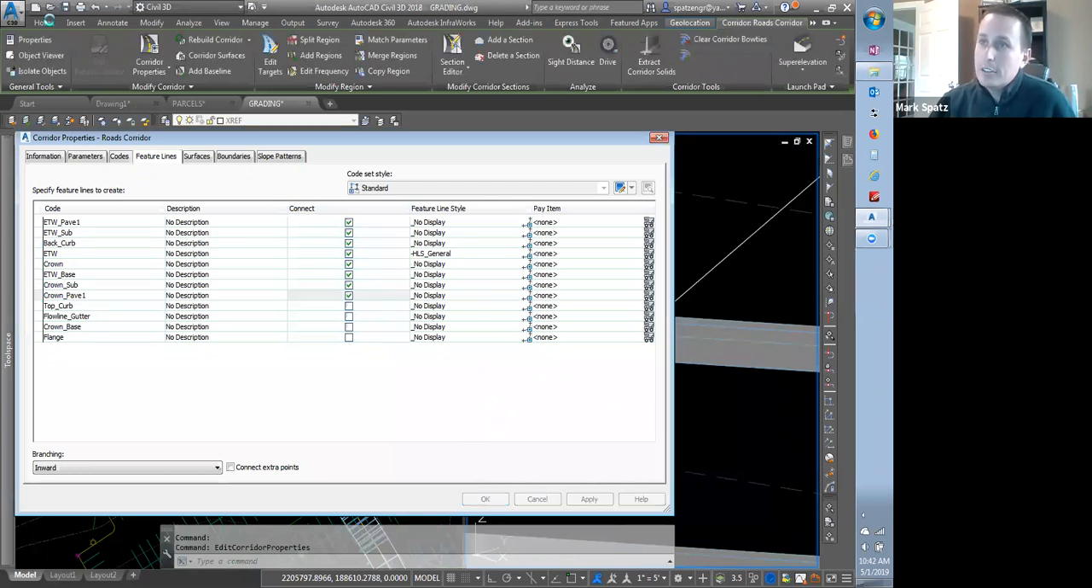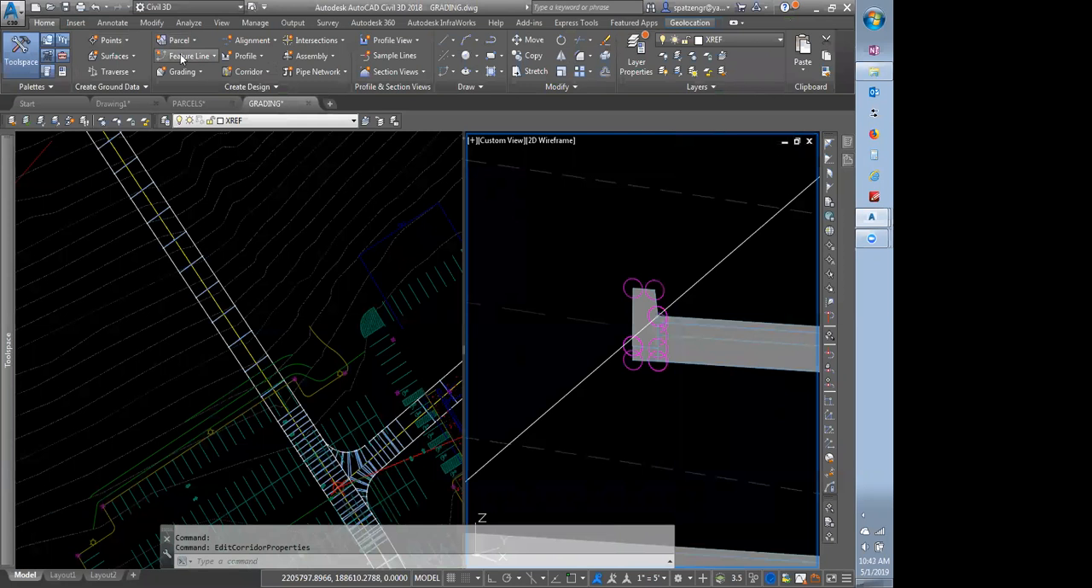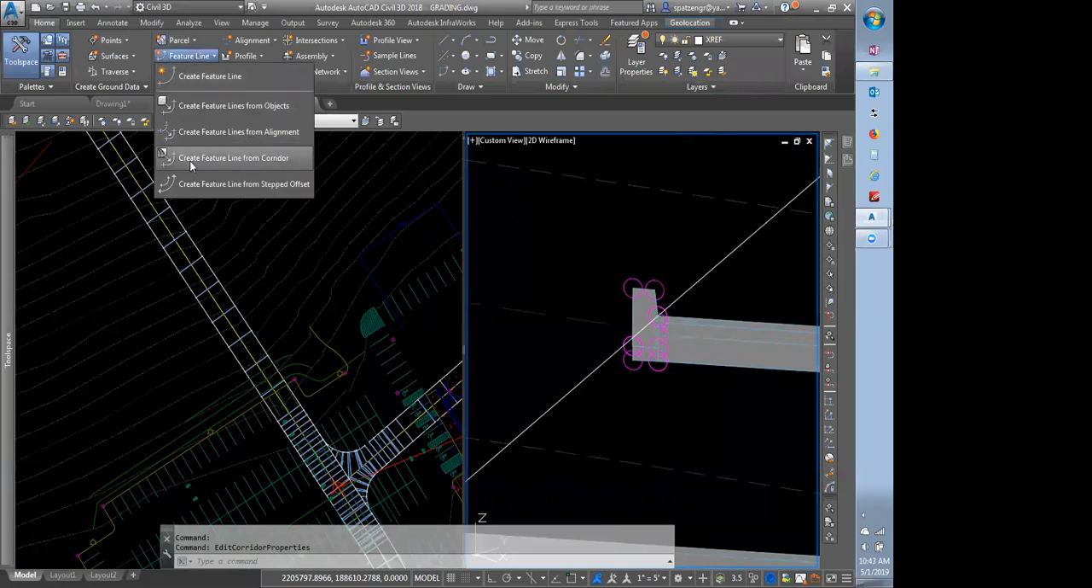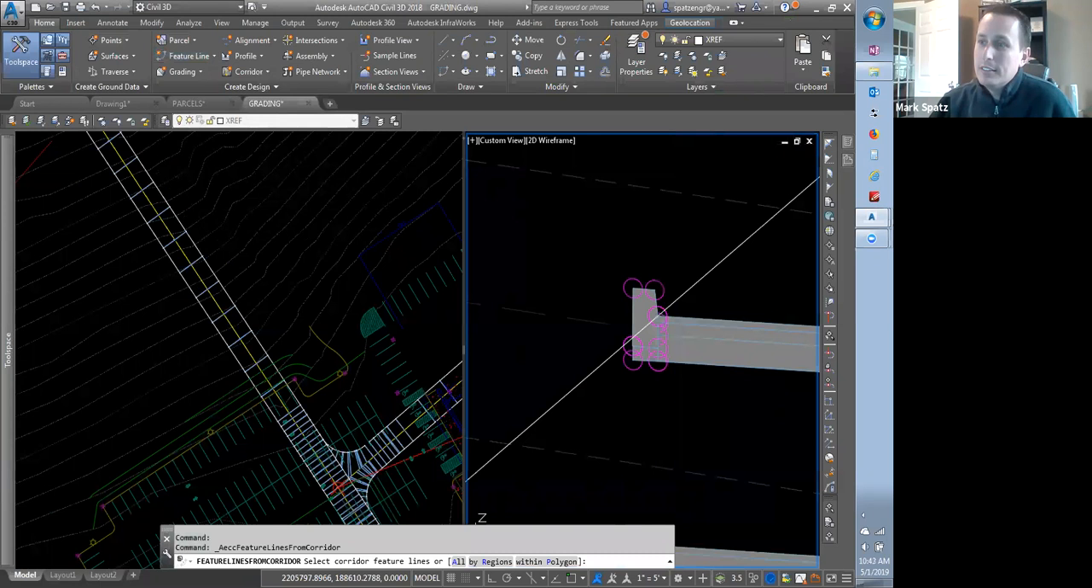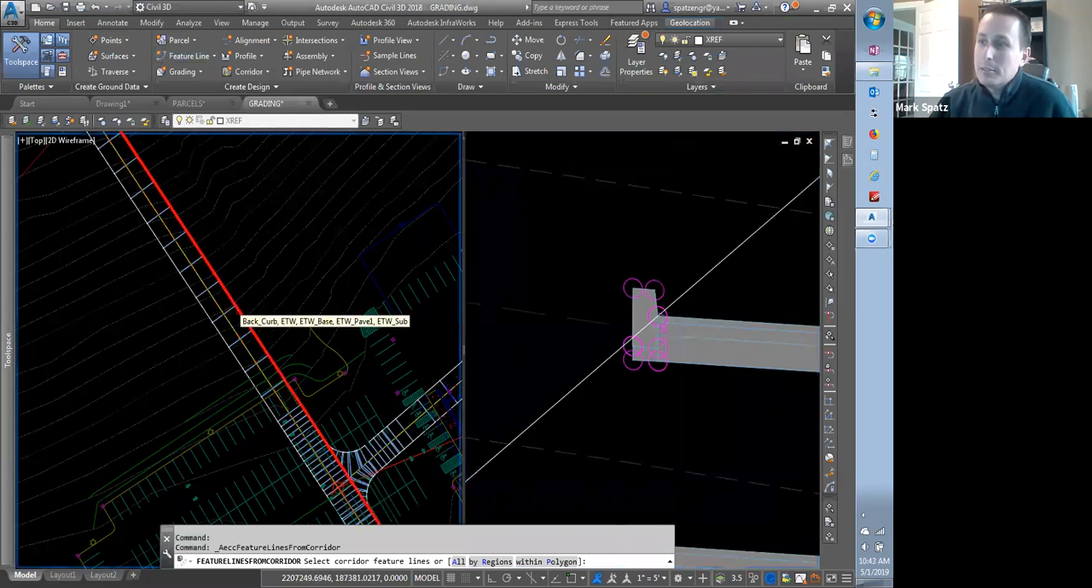If I go to this next dialog, which we've used before, and I go to feature lines, and I hit create feature lines from corridor, and then I pick the corridor model or pick one of the feature lines, and then I hit, for example, we used A for all. I don't think you ever want to use A for all. I don't think it works that great, honestly. And that's why we had a bunch of doubled up feature lines. So I'll just hit A for all for now, because we're going to exit the command.